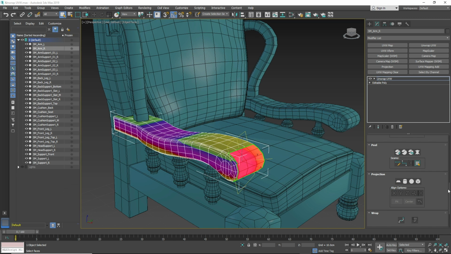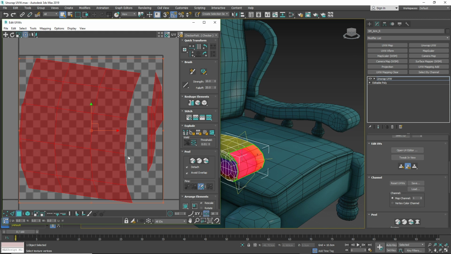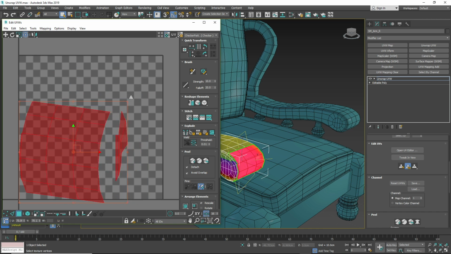If we then click to disengage the planar mapping option, open up the UV editor window in order to view the current UVs, we can see that the polygons we have just applied the planar mapping to have indeed been unwrapped and now just need scaling.